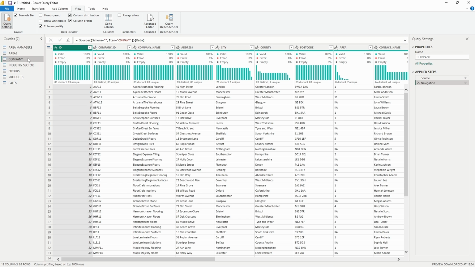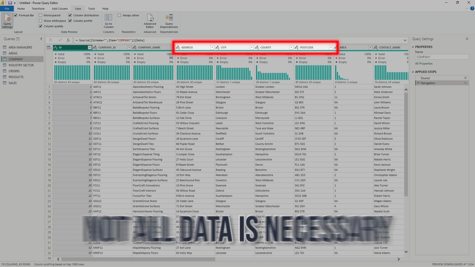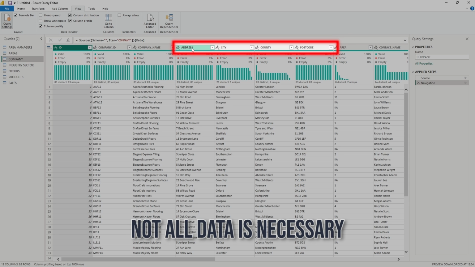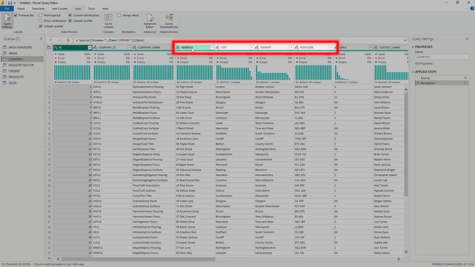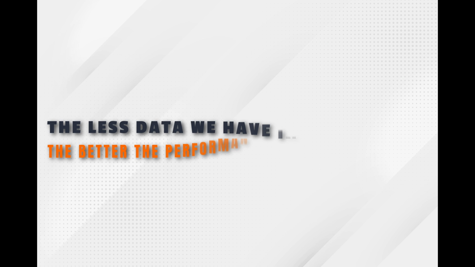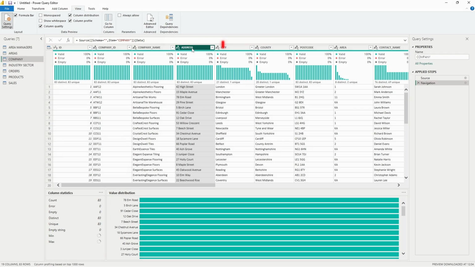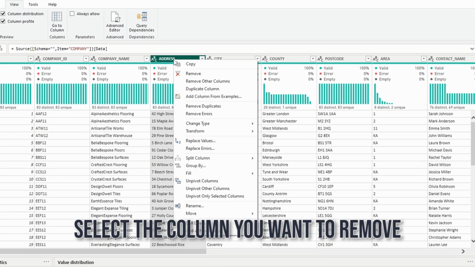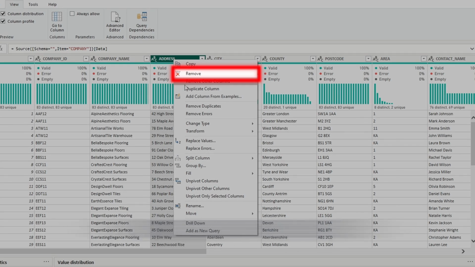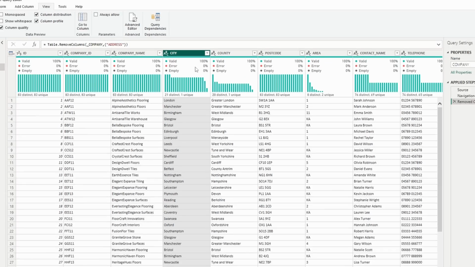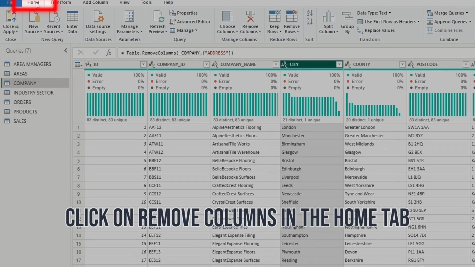Based on the type of report you need to produce, you might see that some of the columns are not necessary for you. So what we need to do is remove all the unnecessary columns, and I will show you multiple ways to do it. The reason for deleting unnecessary data is because the less data we have in the model, the better the performance is. The first option is to select the column you want to remove, right click on the header and then select Remove Column. This can also be achieved by going to the Home tab and clicking on Remove Columns.